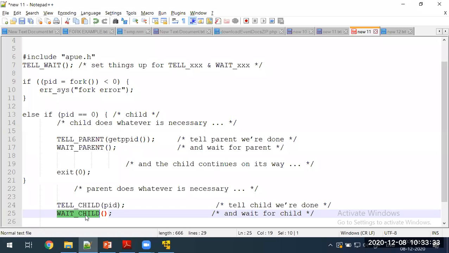You can make the parent wait until the child completes its execution. By informing that, tell parent, or wait for the parent, you can use. Or you can inform the child, tell child we are done. The parent process will execute these two: tell child and wait child.